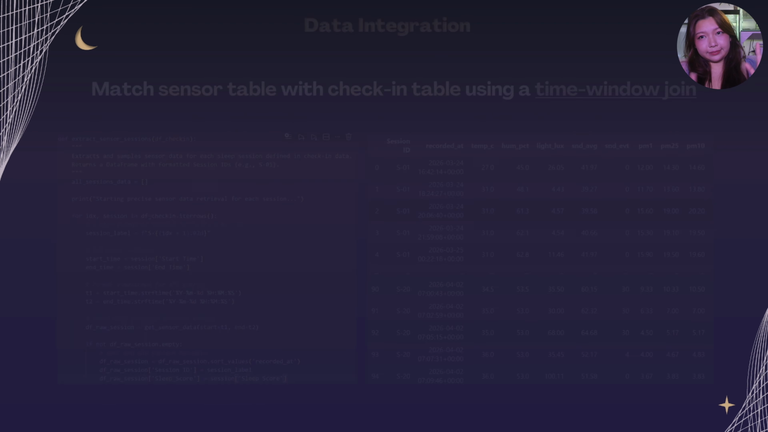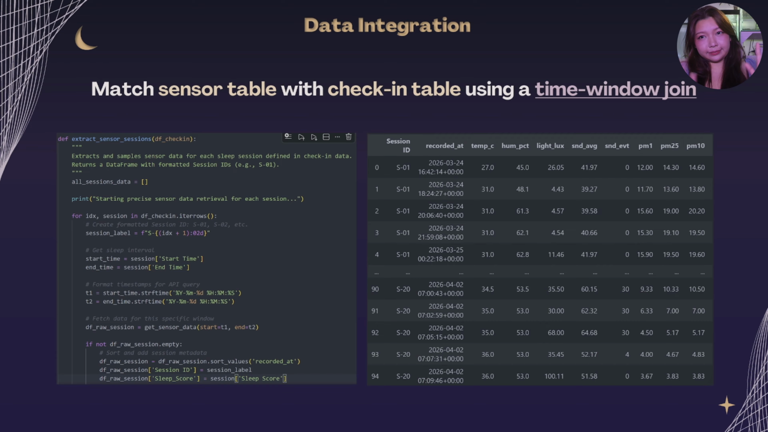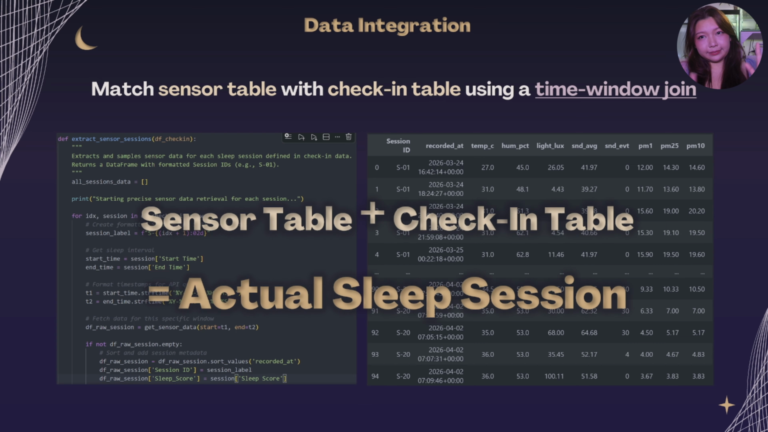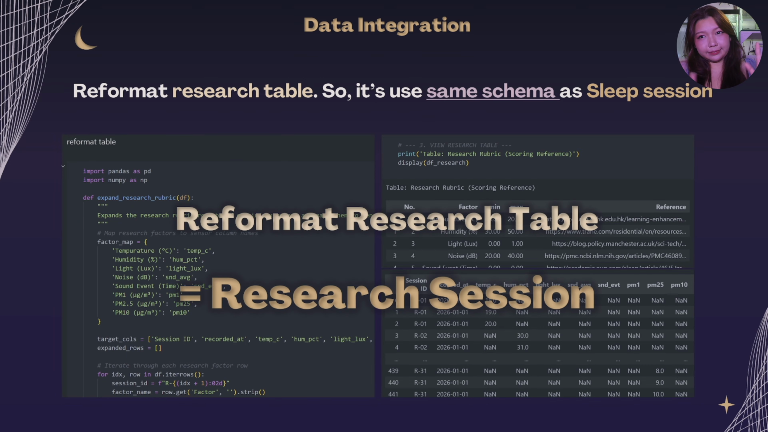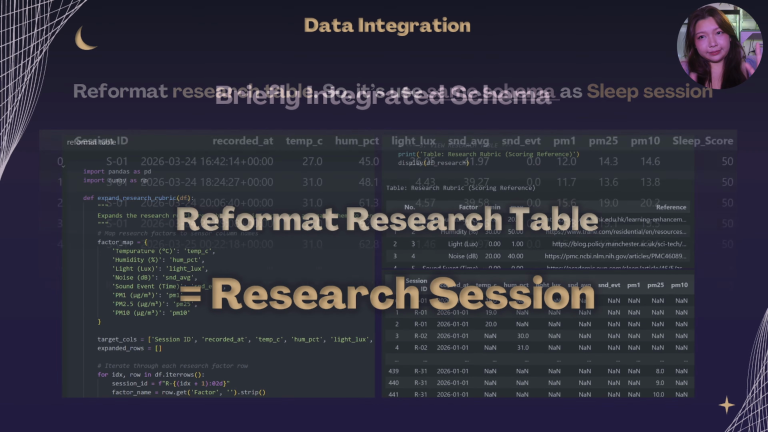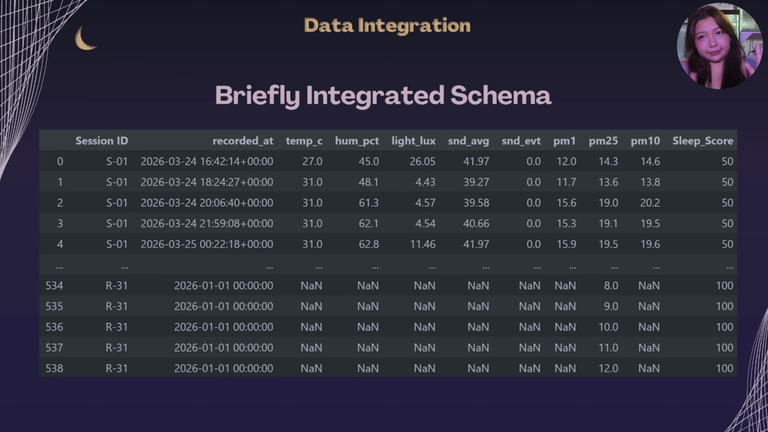To integrate them, we match the sensor table with the check-in table using a time window join. Any reading whose timestamp falls between a session's sleep start and sleep end gets tagged with that session ID. We consider this a real sleep session. We also have to reformat the research table so it has the same schema as the sleep session, and we call it research session. And here is the working integrated schema before we go to the next step.